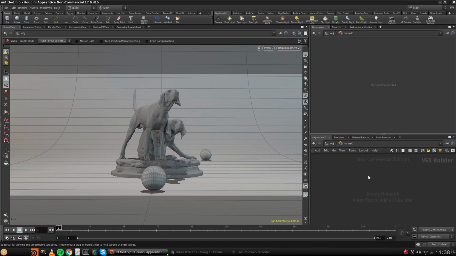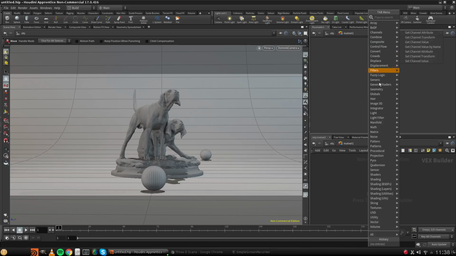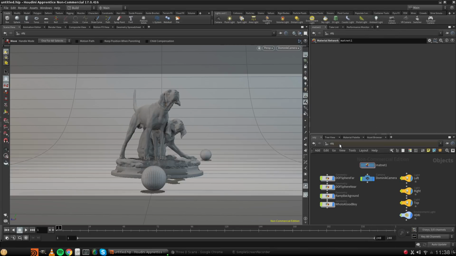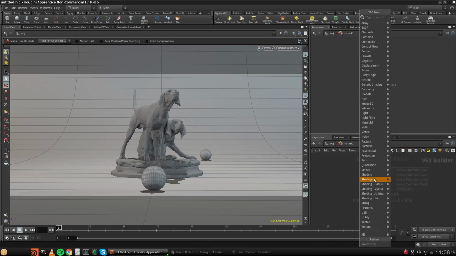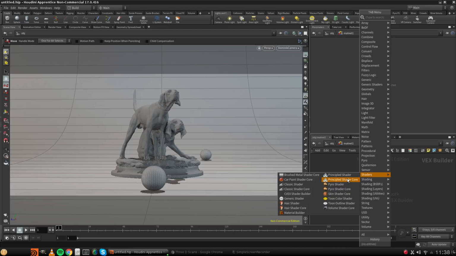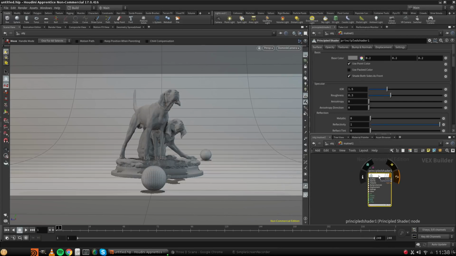So let's jump in, and as soon as we right click, you can see we're getting the exact same options like we would get in here. Let's create our shader. Most of the time you will work with a principal shader. The principal shader core is just a version of this. So the one you want to work with is this principal shader right here. We'll create one and drop it here.